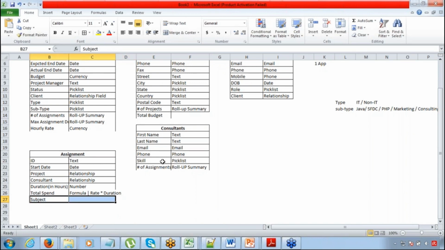That will make life easy for the end user, right? Otherwise, if there are 200 consultants listed, and when I try to pick a consultant for an assignment it starts showing me all 200 consultants, it's going to be very difficult for me to pick one. Rather, I would want to see just the list of consultants who have got the skill which is the same as the subject of this assignment. Then my job becomes easier, the person who is actually creating the record.